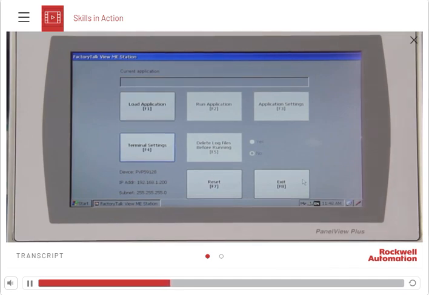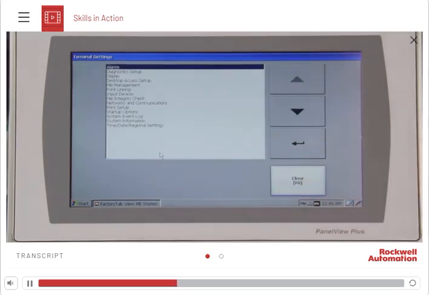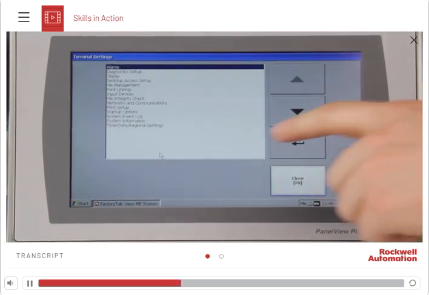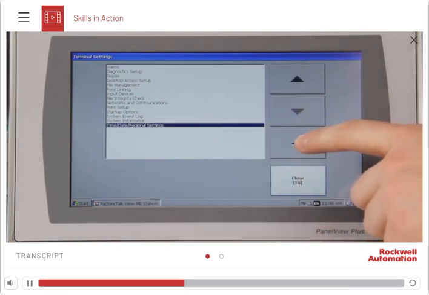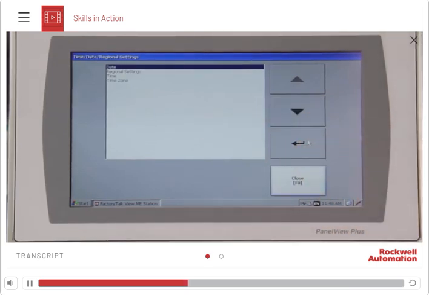To configure the date and time for your terminal, press Terminal Settings. Select Time, Date, Regional Settings, and then press the Enter button. The Time, Date, Regional Settings screen appears. You can select Date, Time, or Regional Settings.